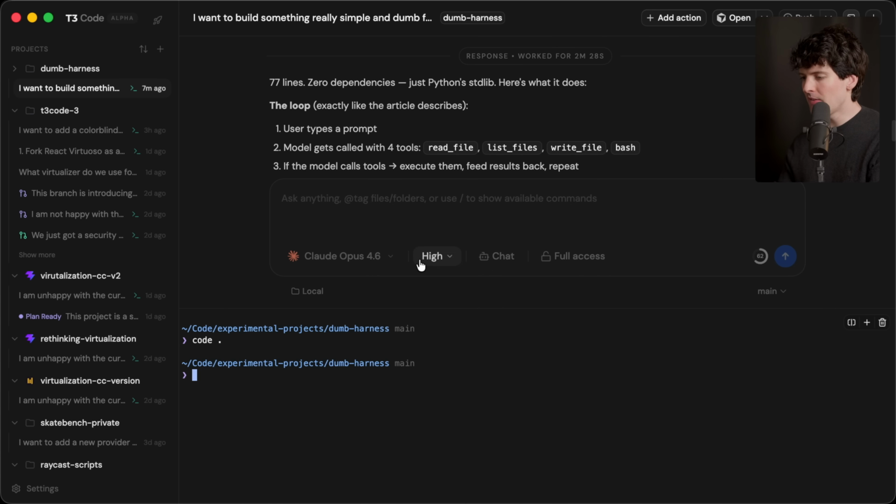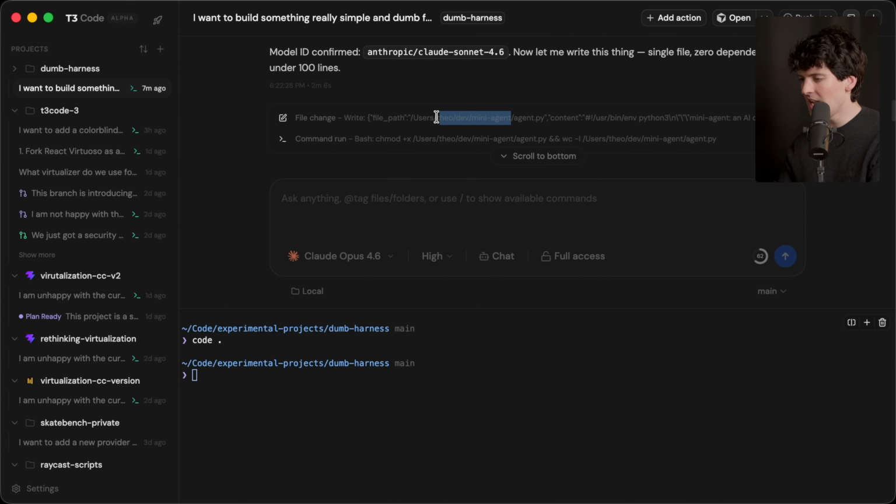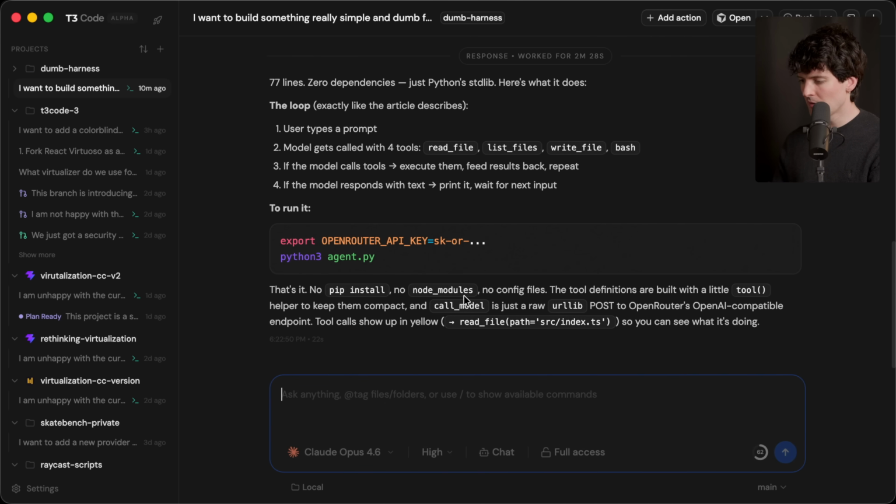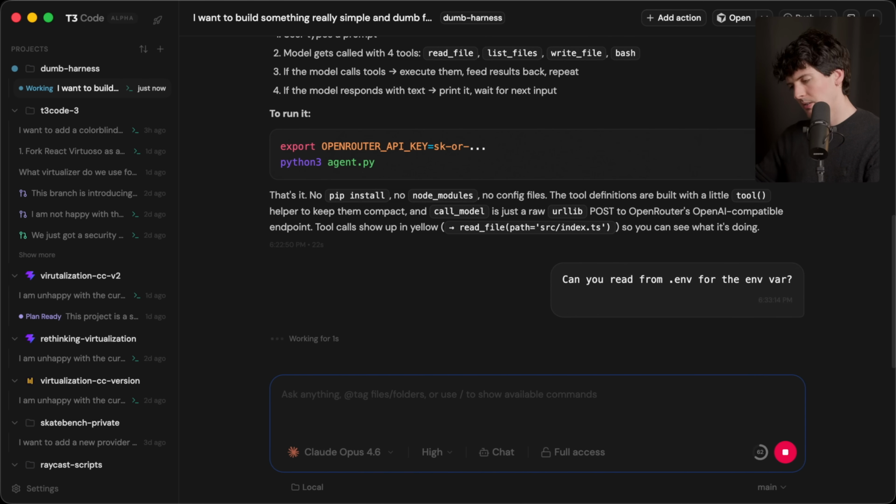Did it not even put it in the right folder? I hate the Claude Agent SDK because it doesn't care what folder it's executed in and what path it is passed. It needs multiple different reminders that it has to be in a specific path. So it just ignored the path that this was executing in. That's obnoxious. So we now have our mini agent. It happened to get dumped in the wrong folder, but there's no pip install, no node modules, nothing. Can you read from .env for the env there? Tell it to do that quick.